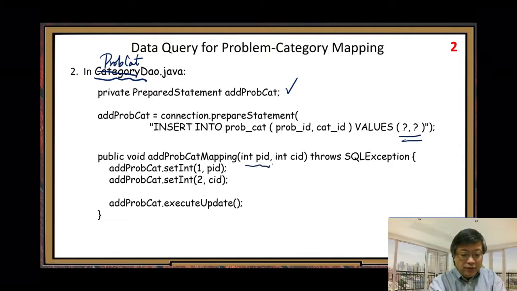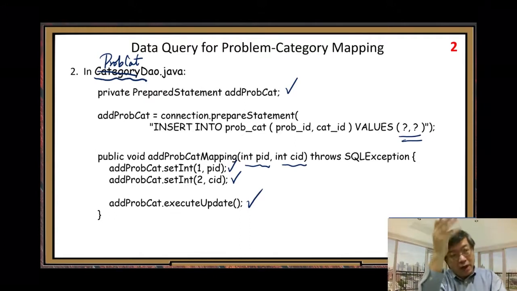So the two parameters, PID and CID, after we pass them to this method, we assign them to the two question mark parameters. After that, we just execute update. Although it is an insertion, we use update. Both update and insert statements use this executeUpdate method. All right, so that is the first part.